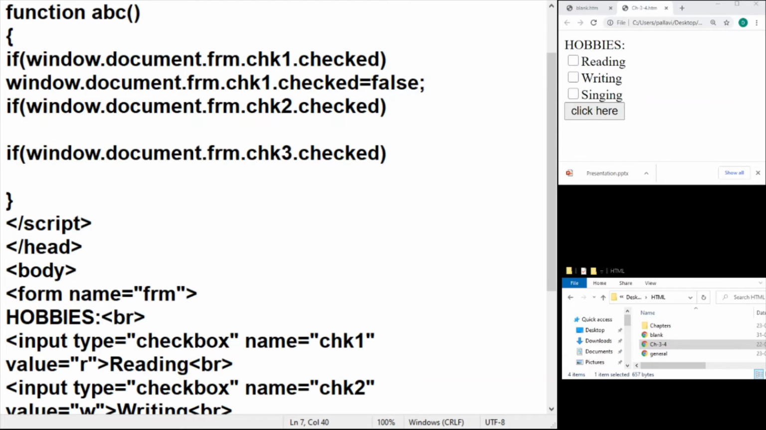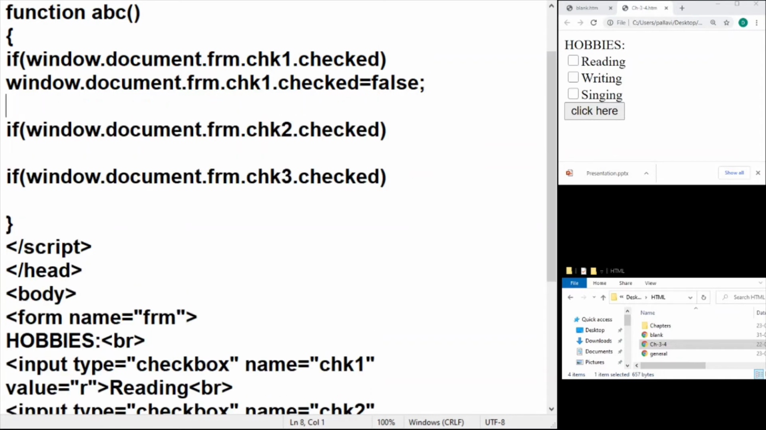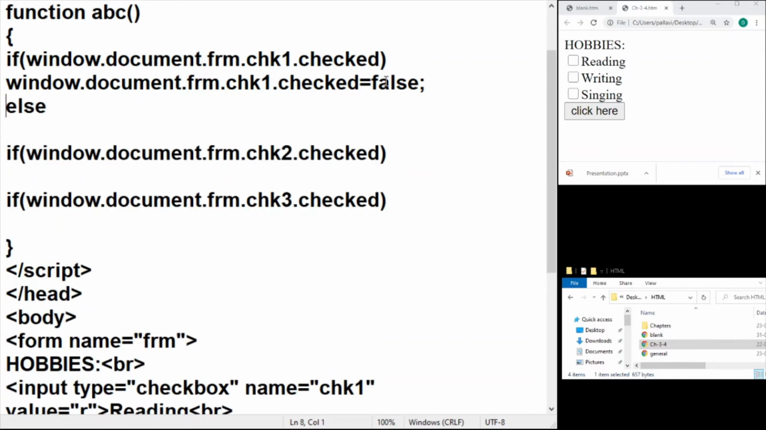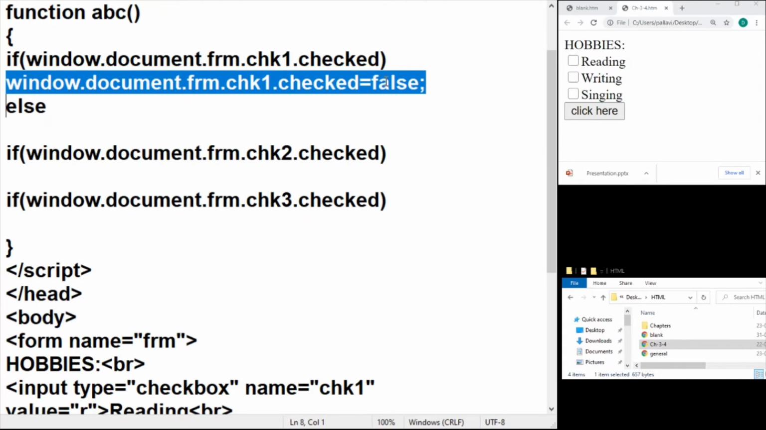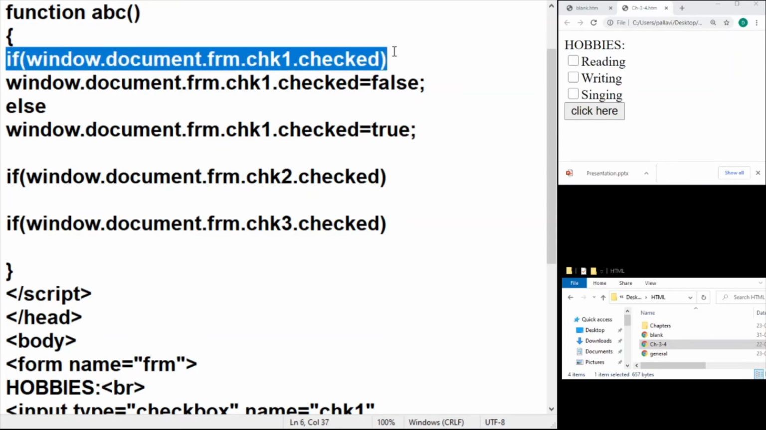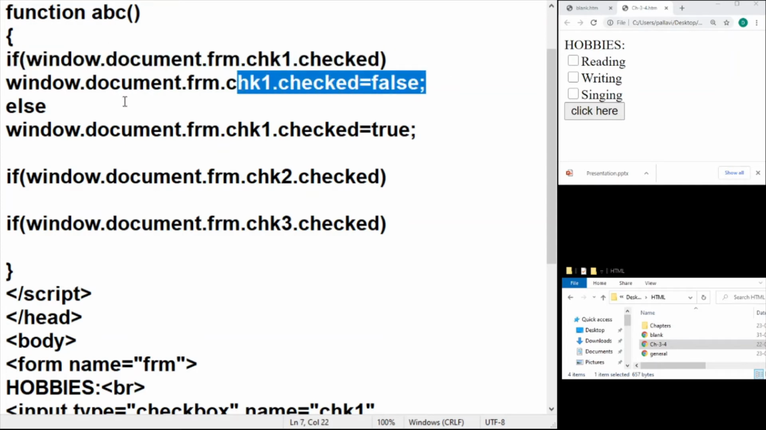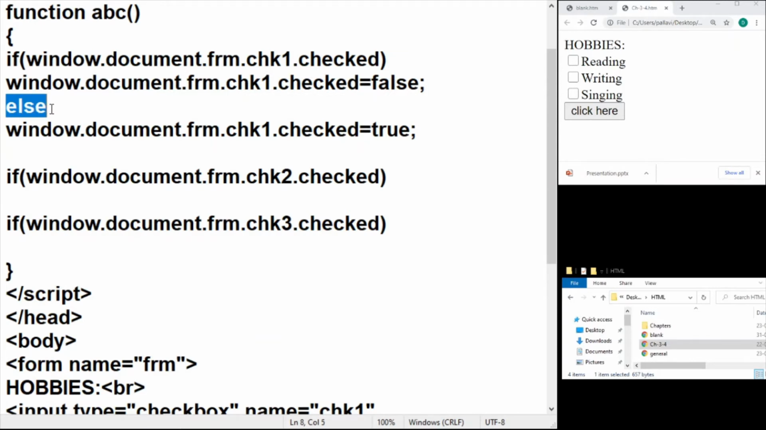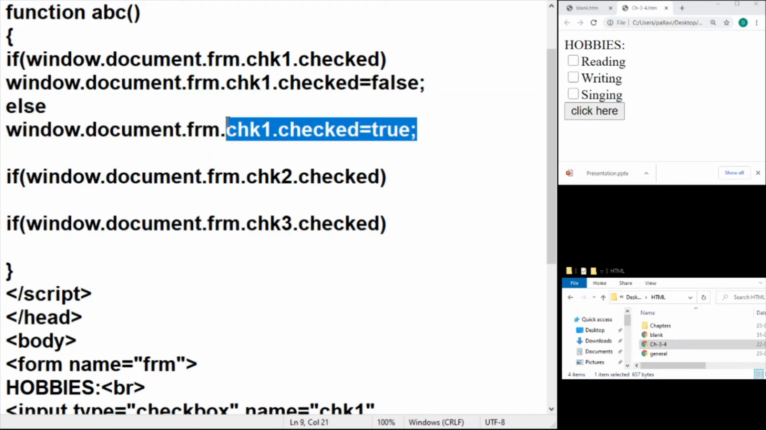Now in this situation, I'll also have to make sure that if it is not checked, I have to select it. So I'm going to add in the else section here, and this time the checked property will be set to true. So this section would be added here. Now look at the code and try to understand. If the first checkbox is checked, we're going to uncheck it. Otherwise, it is going to come to the else section if the first checkbox was not checked. So if it is not checked, what are we doing? We're going to go ahead and select it.